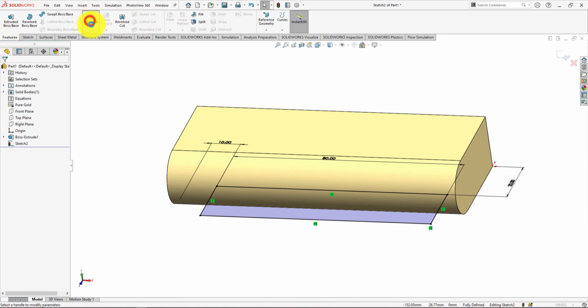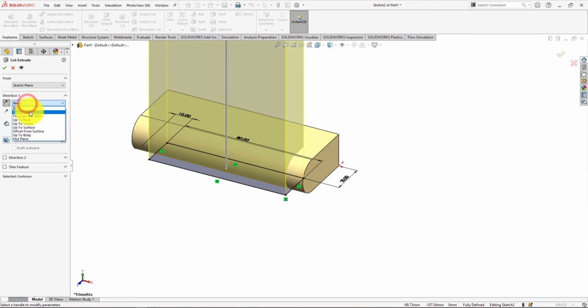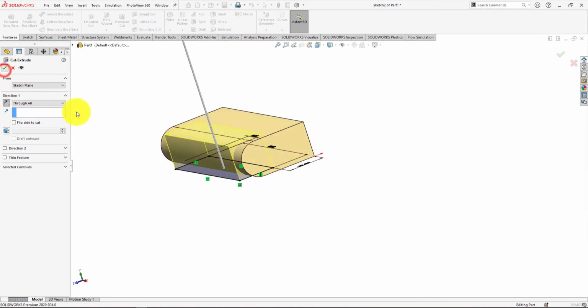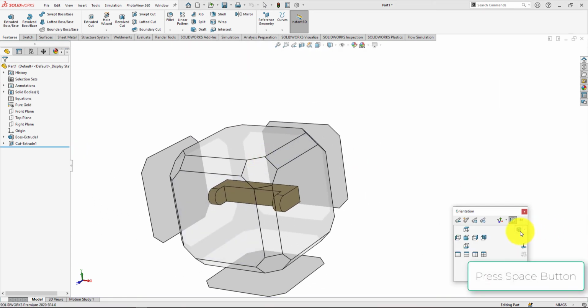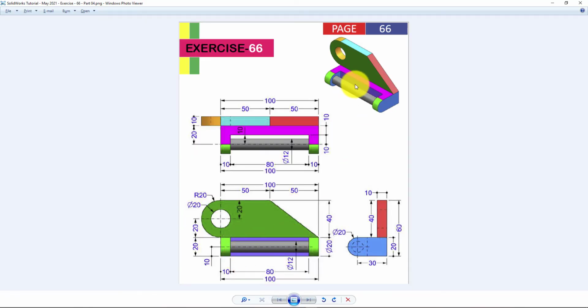From the Features menu select Extrude Cut command. Reverse direction. From the drop-down menu select Through All. Press OK. Press space button of your keyboard and select Isometric View. Now we will make this portion.